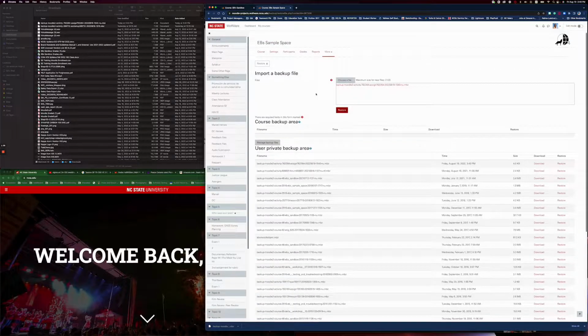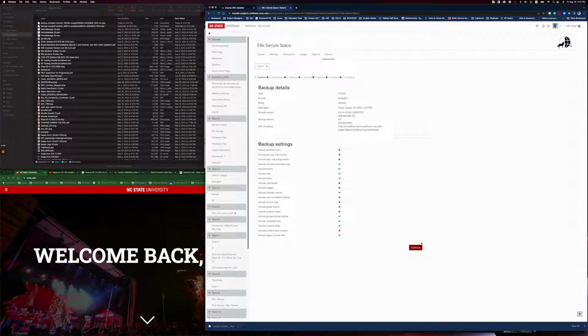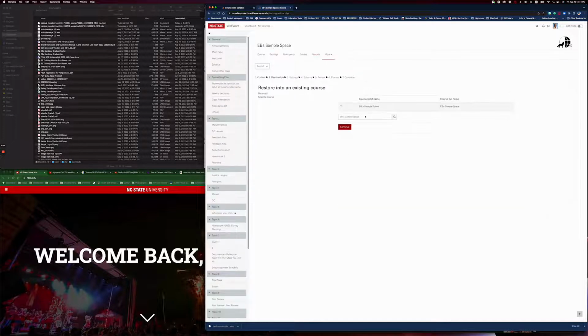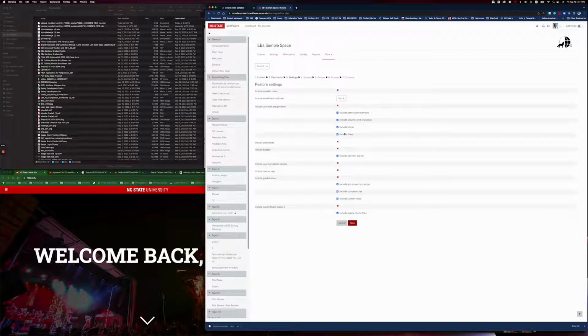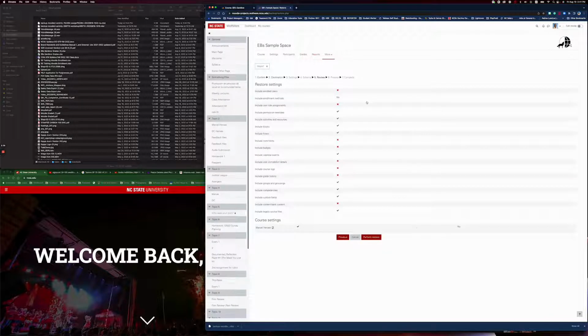All right, so I'm going to restore into this specific course. I'm not making any other changes, selecting next. And as you can see, it's only bringing in this specific activity. Going next again, and then also performing restore.